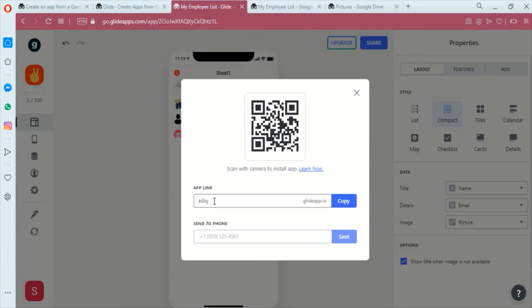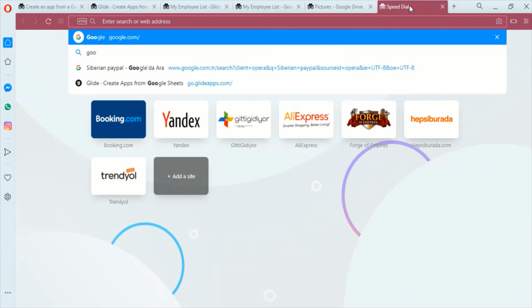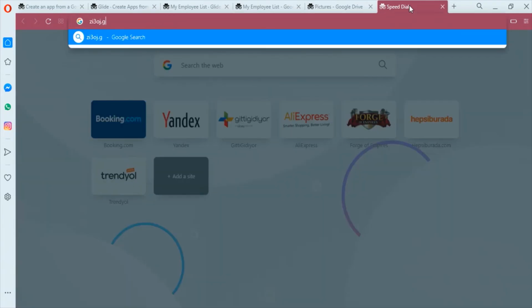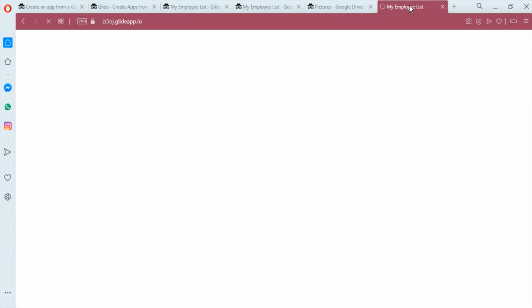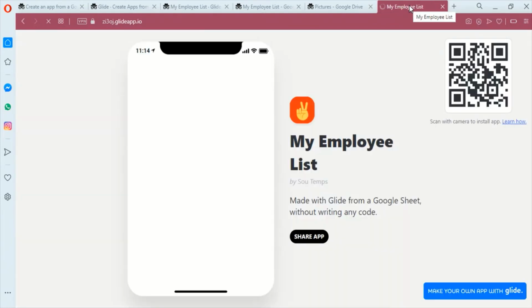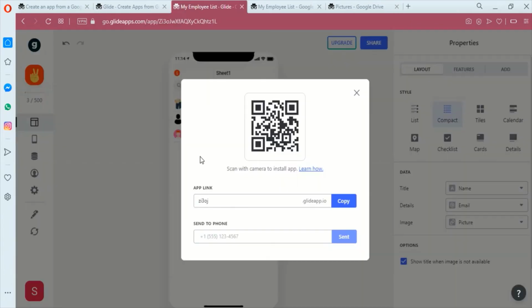Glide also creates a specific URL for your app. If you copy this link, paste it on your browser, .glideapp.io, then it will take us to our app directly. As you can see here, this is the exact app that we have created. The third option is to enter a phone number, and then they will send you a link, and with that link you can download the app and install it on your phone and access it just like any other app that you have on your phone.